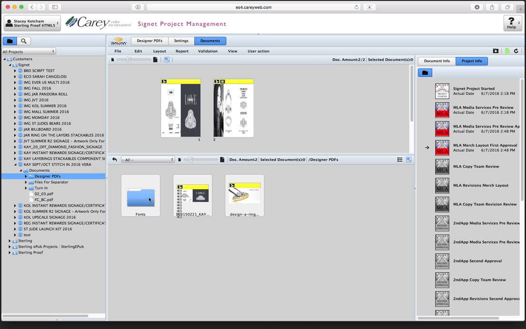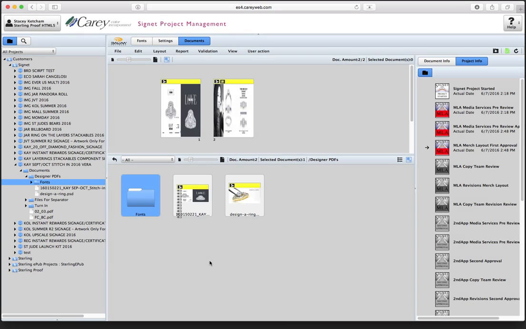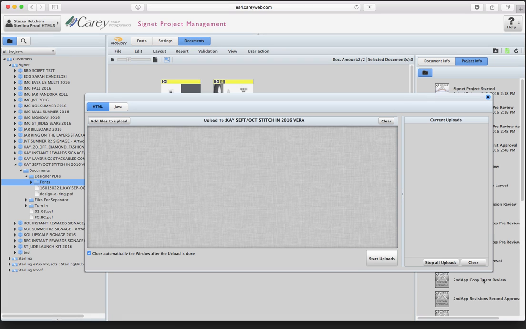So then a new folder is put in there, and this kind of thing might be good for Becky or Dion. If I'm having trouble over at Carey Color with some different fonts, they can zip the fonts and throw them in here the same exact way by uploading into the fonts folder.